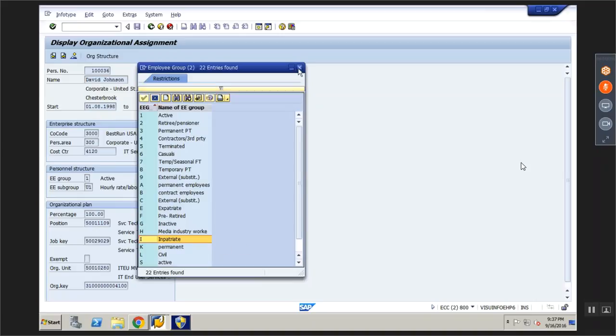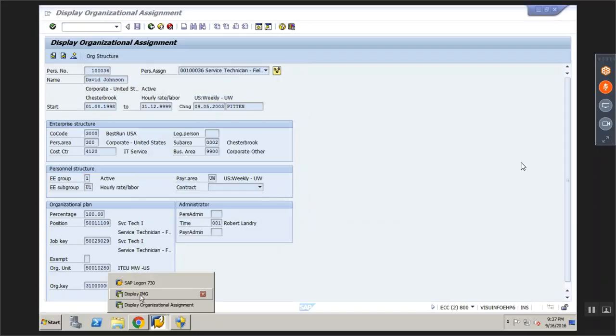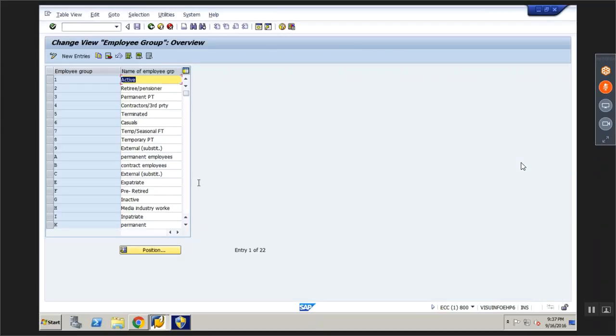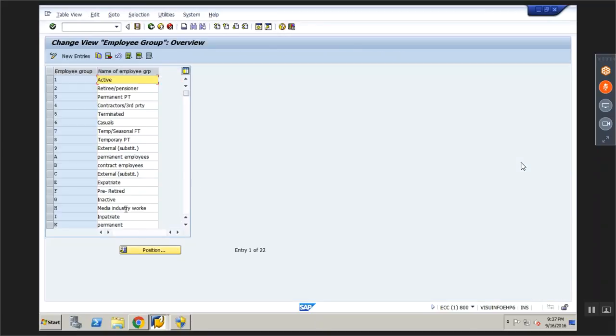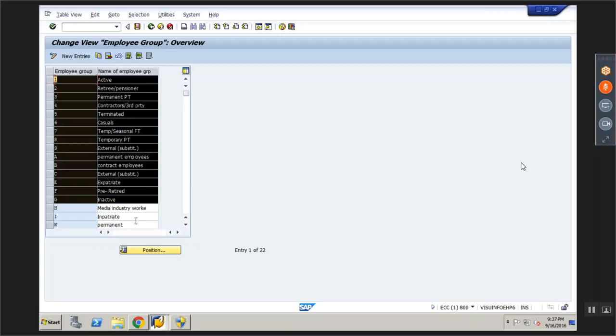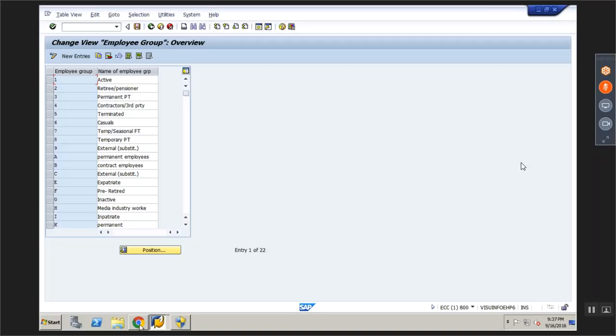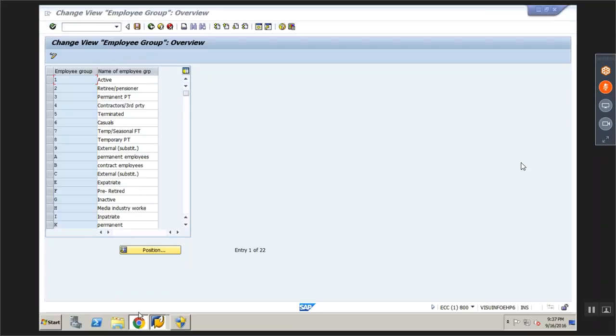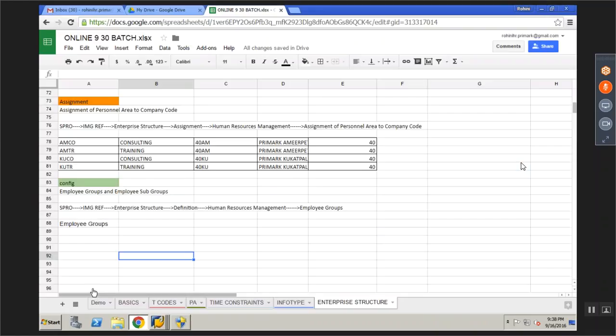So I'm closing this and going back. Now I click on employee groups. Look at this, these are the employee groups which are defined. Just now we have seen them. If you want to create anything new, just click on new entry and create new, if the employee group is missing in your screen. These are the product defined employee groups.